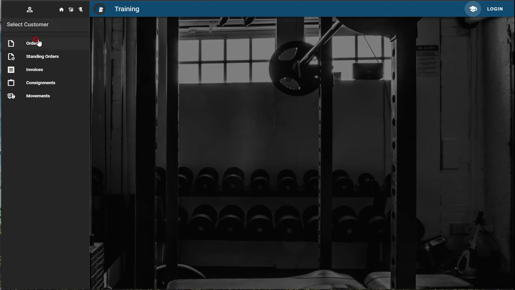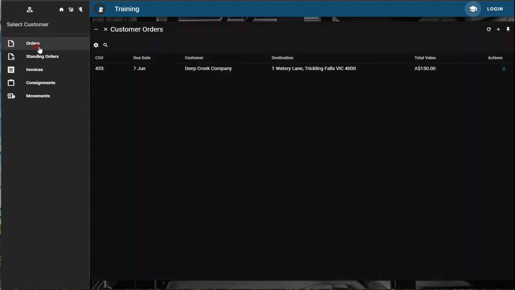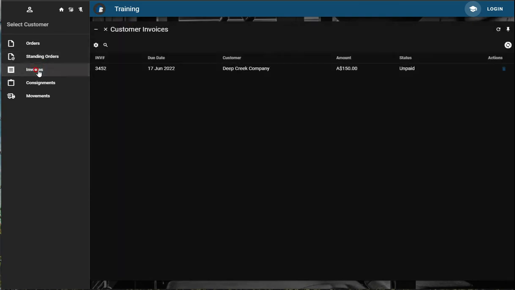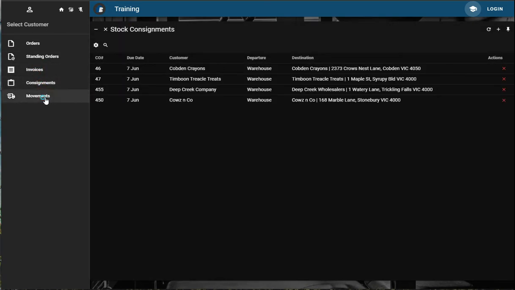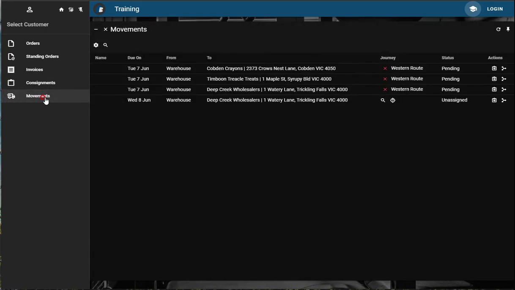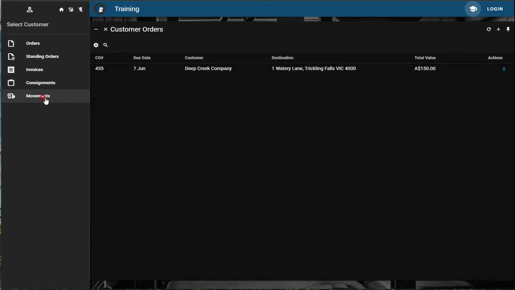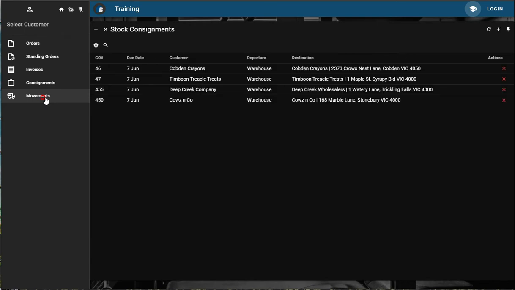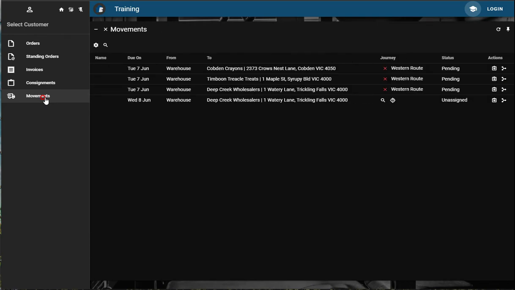As you can see, if we select orders, we can see all our existing customer orders, standing orders, invoices, consignments, and movements. There are some keyboard shortcuts that will make it easier for you to open these things. If you hold Shift and push 1, it opens up customer orders, and then number 2 is standing orders. Holding Shift and push 3, you can open invoices. 4 is consignments, and 5 is movements.